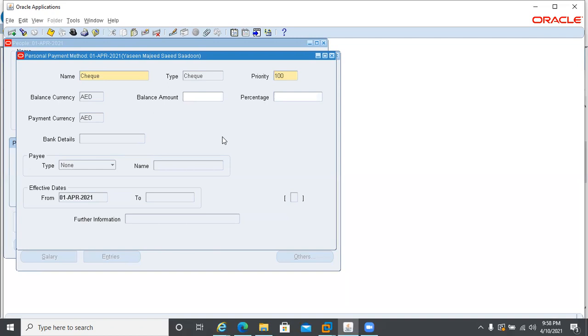So what we can do, we create the one pay method on a priority 100, and based on the percentage, we will select 60. So what will happen? This amount will go into the employee's check, or the check will be created for the employee as 60% of his base salary.